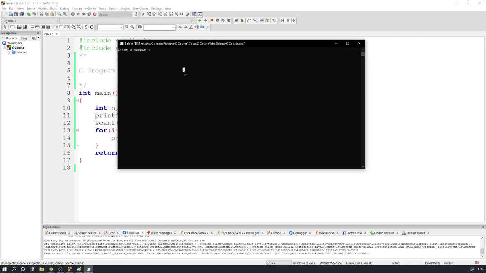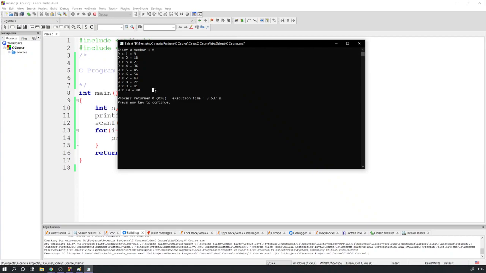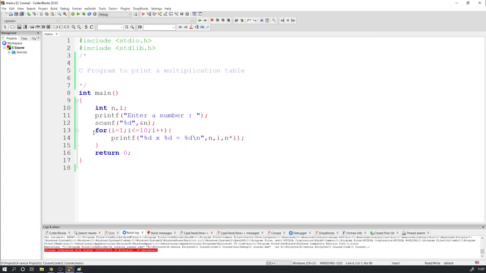you can see the output console. So enter a number. If I say 9, it is going to print the multiplication table for 9. So this is a very simple program. All you have to do is you must be able to format your string in this logic.